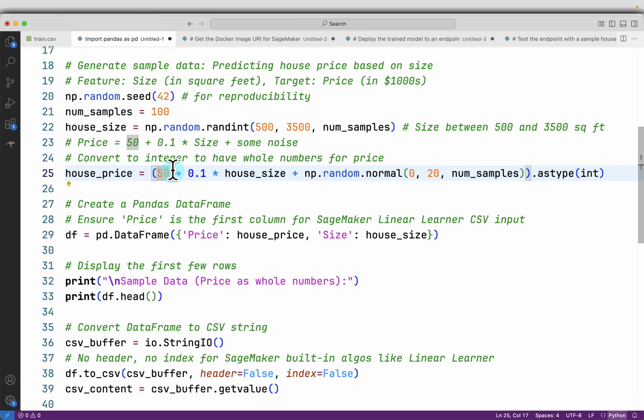Basically we are saying 50,000 plus, so that is the base price for any house, even if it is 500 square feet. After that, based on the house size, as the house gets bigger, the price will get bigger, and then we are adding some values between 0 and 20 for the number of samples, and then converting it to integer. Once I show you the data, it will become clear what it does.